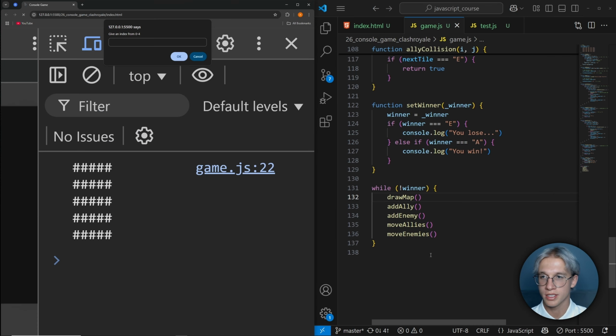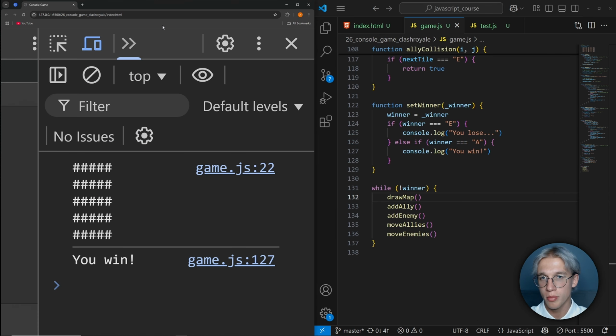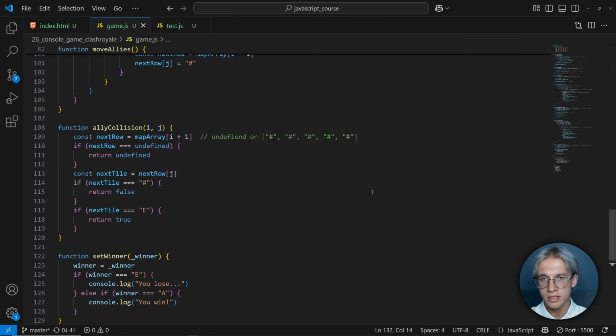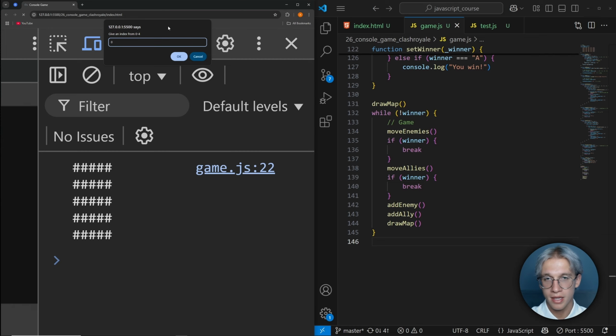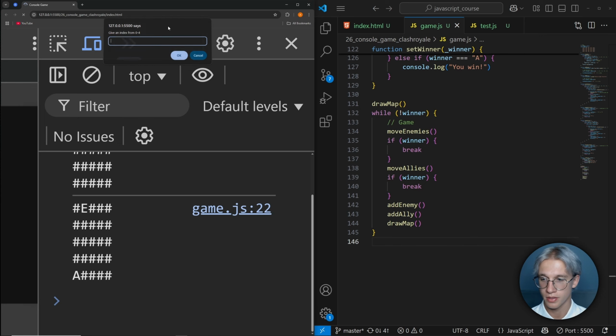Now if you try this game, you will see that you immediately have the winner. And this is because in our ally collision function, we need to subtract 1 from the map array. I have also refactored the game loop, so you can just copy and paste it. And now let's test it. I pass 0 for the first unit, and now you see the map with 2 units. I pass another index, and you see that we have generated a new unit on this map, and also our previous units have been moved.